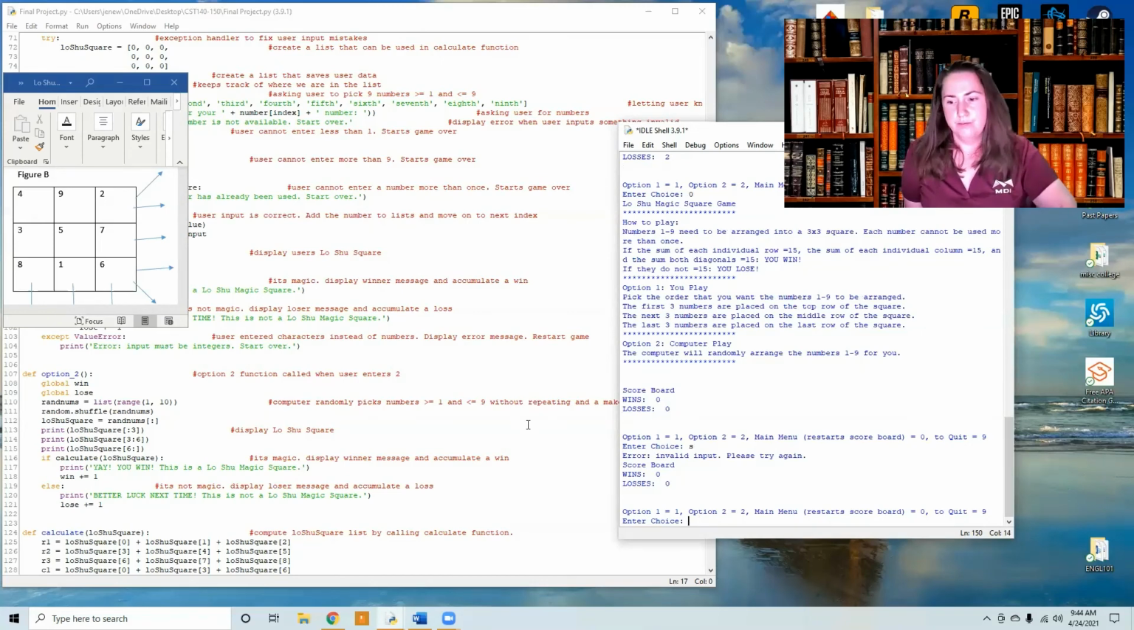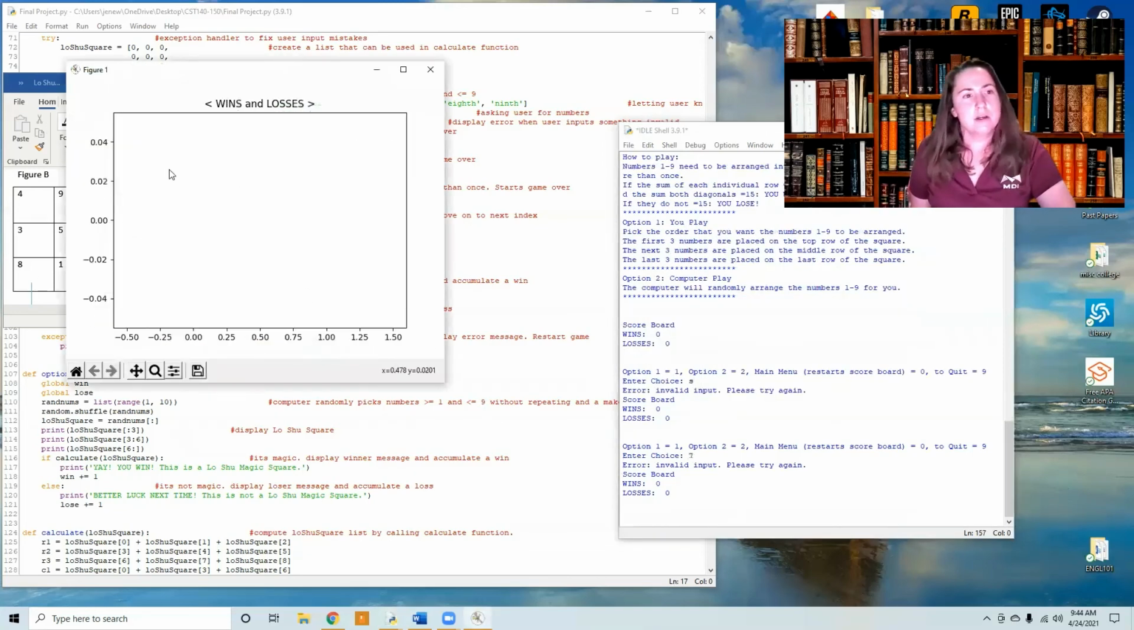So this time you decide you're going to enter 7, even though that's not available. So 7, enter. Still nothing on the graph because you haven't played. So that's correct. It says error, invalid input, please try again. It gives you a scoreboard of 0 and 0. So that's all correct.